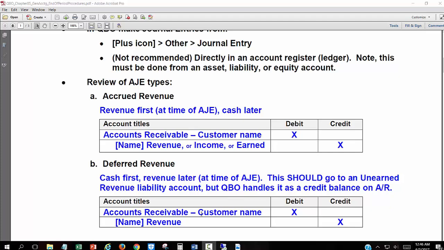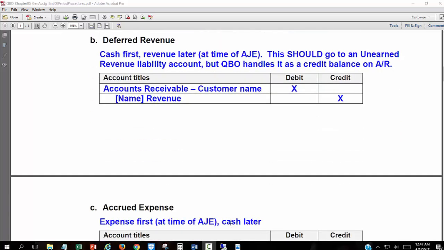So to do this, you'll have a debit to accounts receivable for the customer's name and a credit to the revenue account when you actually make the adjustment for the finally unearned revenue. So it kind of looks just like a regular adjusting entry, except all it really is is making a bill, an invoice for the customer prepayment is what it amounts to.